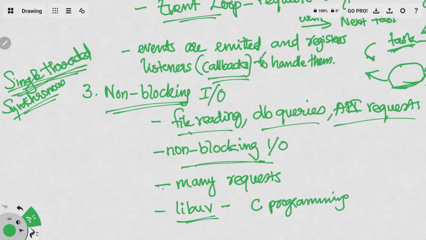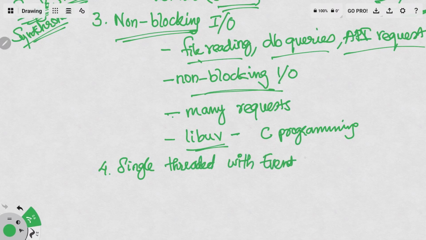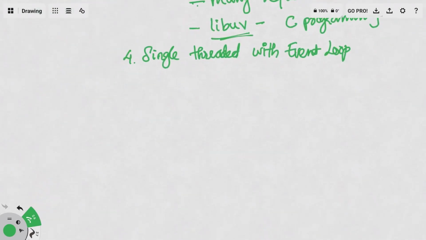In the backend, it will run the asynchronous tasks with the help of worker threads or system processes. We will learn all this in depth later. But currently you should know that libuv is used in the backend for asynchronous programming. The fourth point we have already discussed, that is single threaded. Node.js is single threaded and it uses the event loop. The event loop helps handle multiple incoming requests simultaneously. These are the basic things, but we need to explain a little bit more about the event loop.